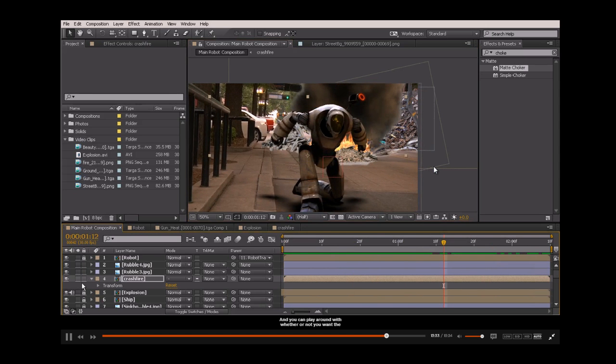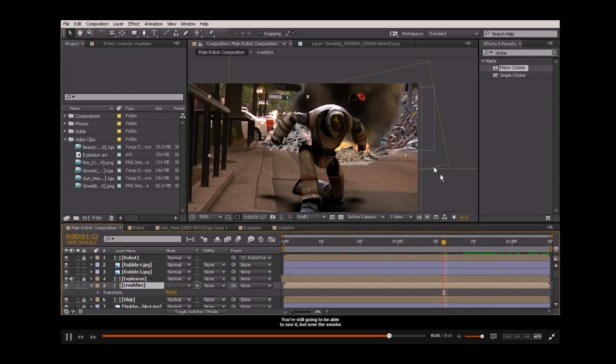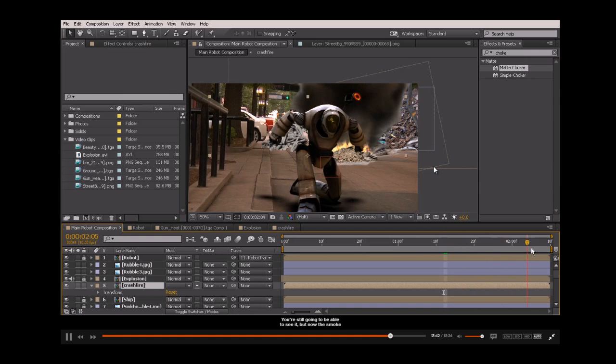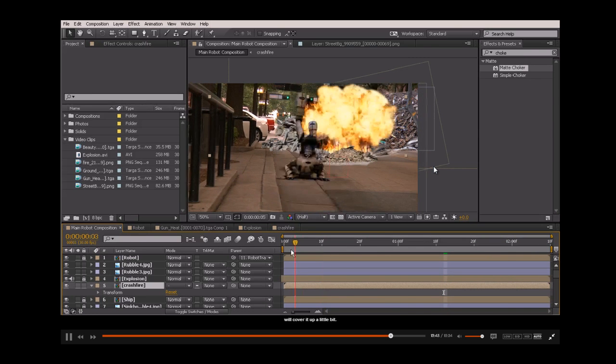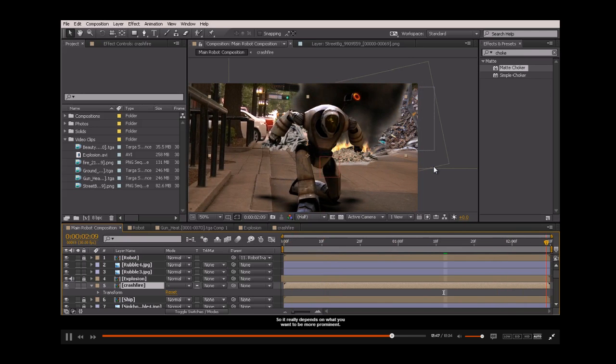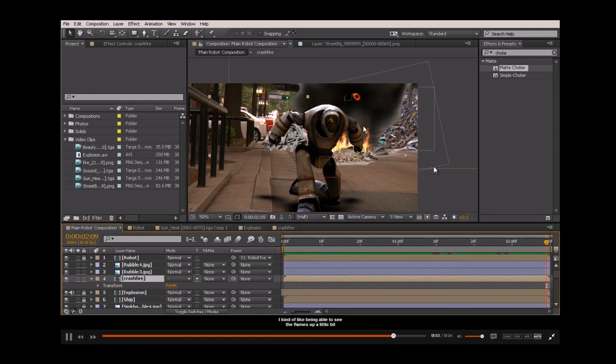And you could play around with whether or not you want the fire we just added to be behind the explosion or not. You're still going to be able to see it, but now the smoke will cover it up a little bit. So it really depends on what you want to be more prominent. It really isn't a wrong way. I like being able to see the flames up a little bit higher, so I'll leave my stacking order the way it is. But I love that about the layer-based workflow. It's really easy to quickly change the way that those are stacking on top of each other and just figure out what you think looks best.